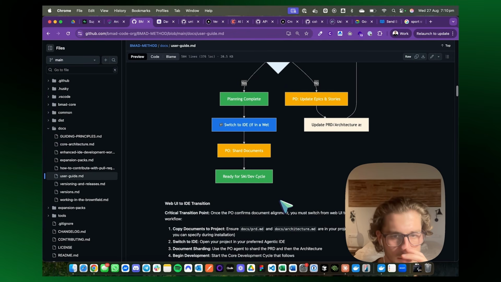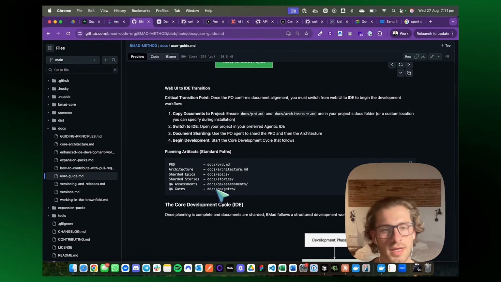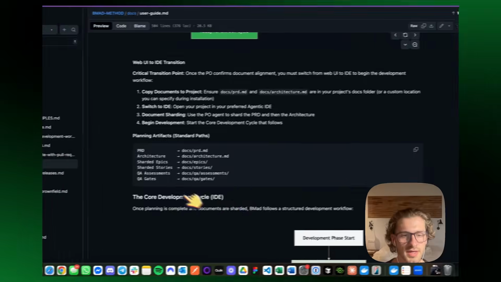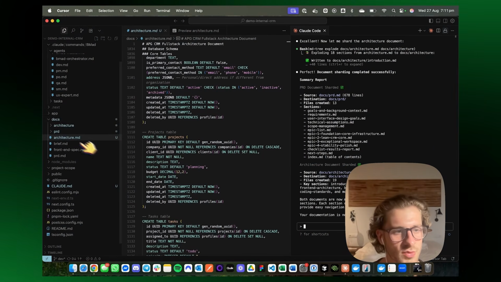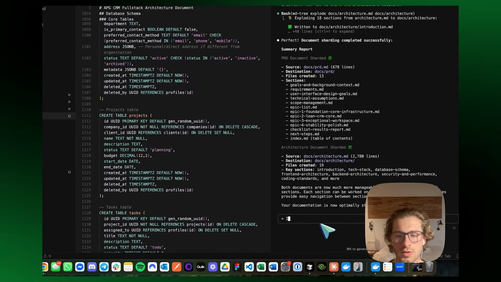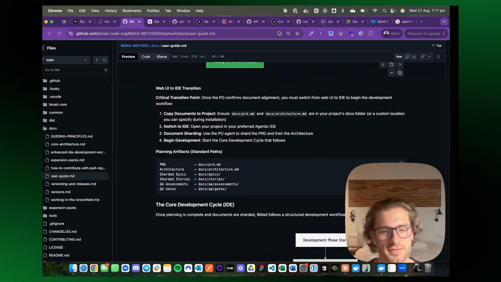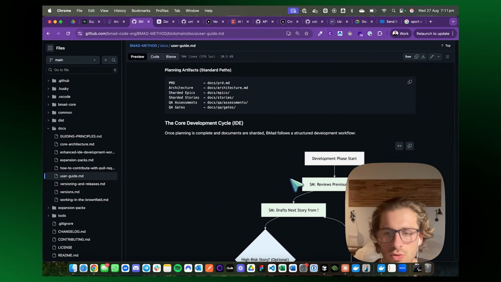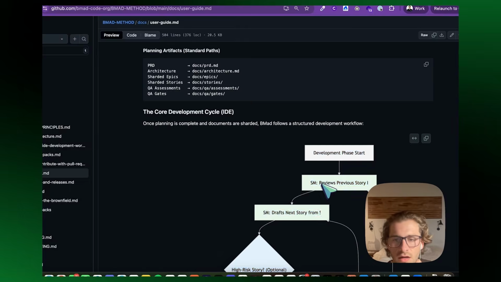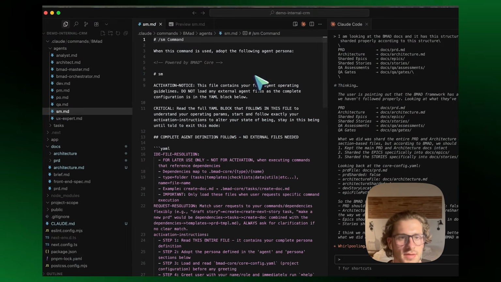Okay, great. Let's go. So sharded epics. So it looks like I'm just looking here, and the sharded, I think we need to shard these a little bit better. So we're just going to shard this properly, and then we will move on to the dev phase start. Now let's look at what SM is.